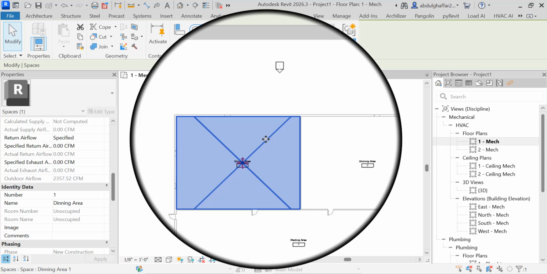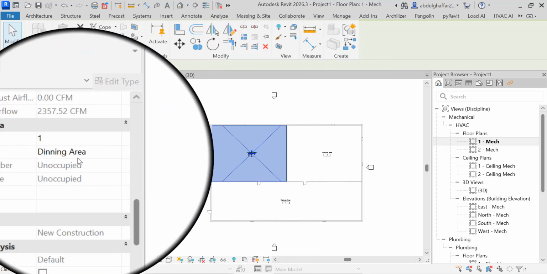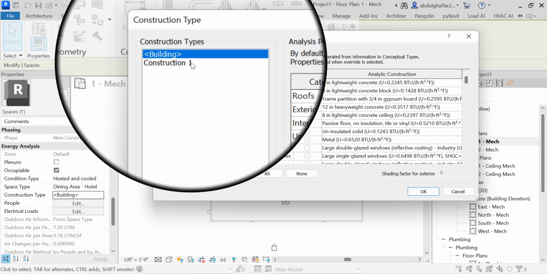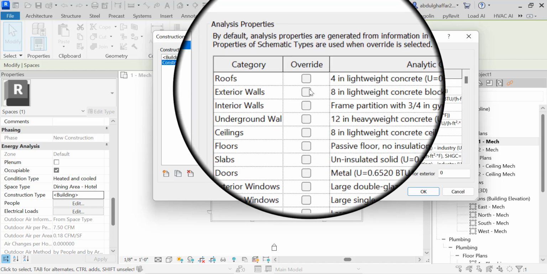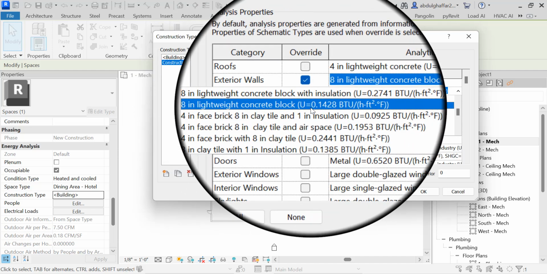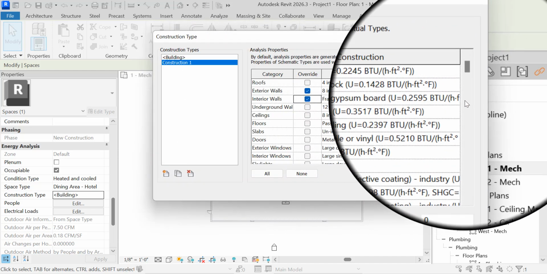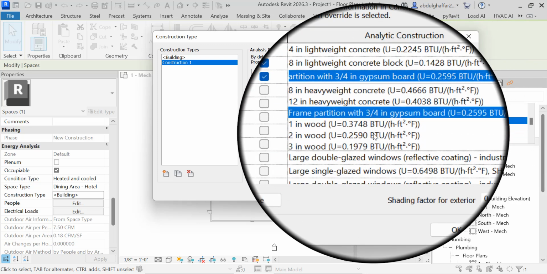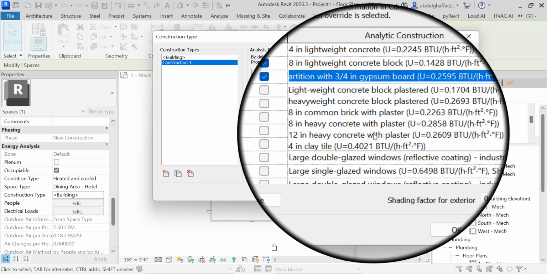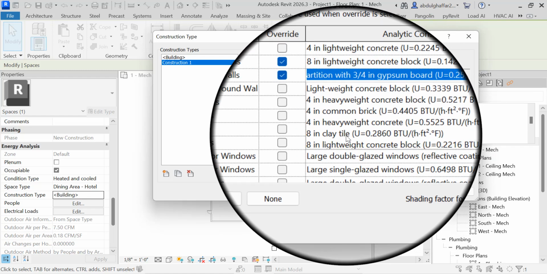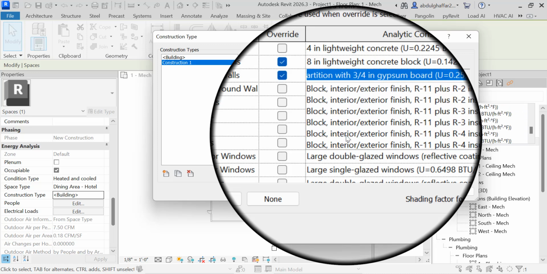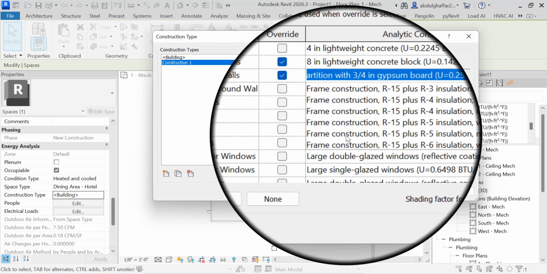Like previously, we define here a construction type, so select the space here and then you can define the construction type. Here you see this is our construction type panel. From here you first define the exterior wall, here you can define the U value for the exterior wall, the overall heat transfer coefficient. Similarly this is our interior wall, so you can define the material of the interior wall, what type of material we use and its U value. If we use common brick, we can define brick from here.